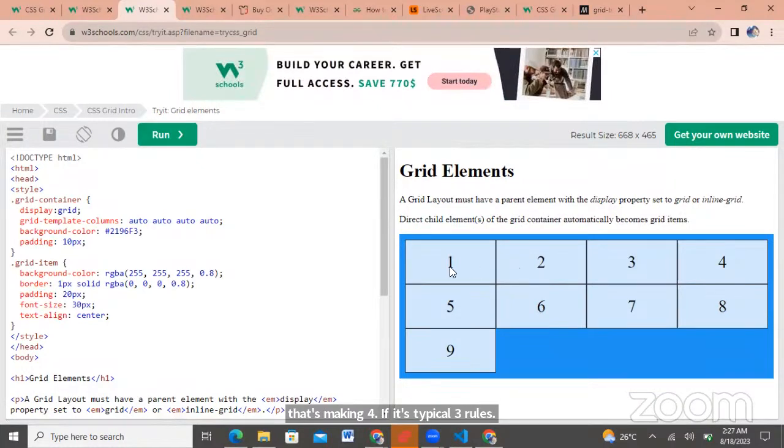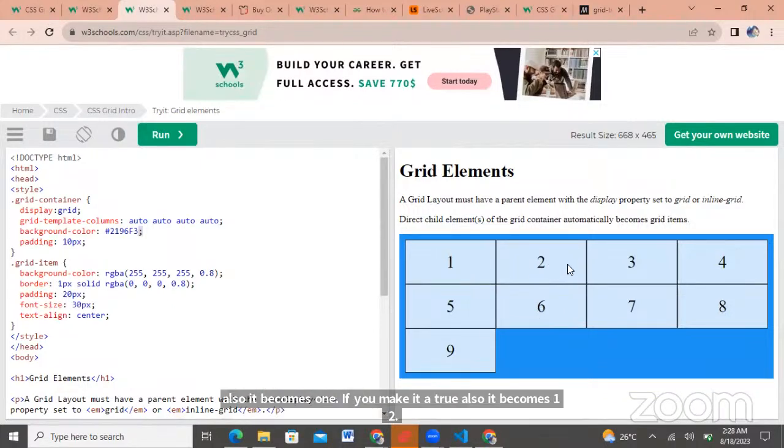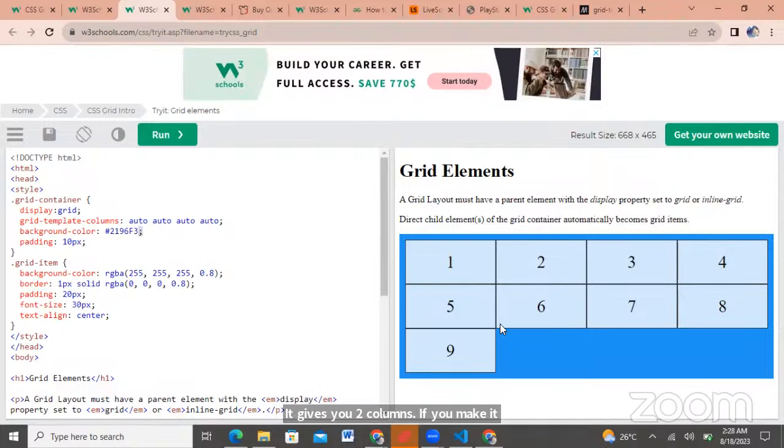So if you give it one auto, it becomes one. If you make it two autos, it becomes 1, 2. It gives you two columns. If you make it three, it becomes 1, 2, 3. If you make it four, it becomes 1, 2, 3, 4. And that's the thing about doing it as a grid element.